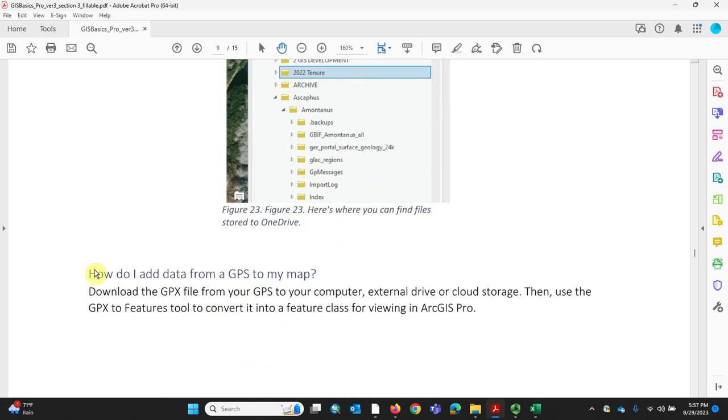And when we come back in the next segment, we're gonna look at adding data from your GPS. We're gonna look at GPX files and KML files. So, Data Palooza continues.